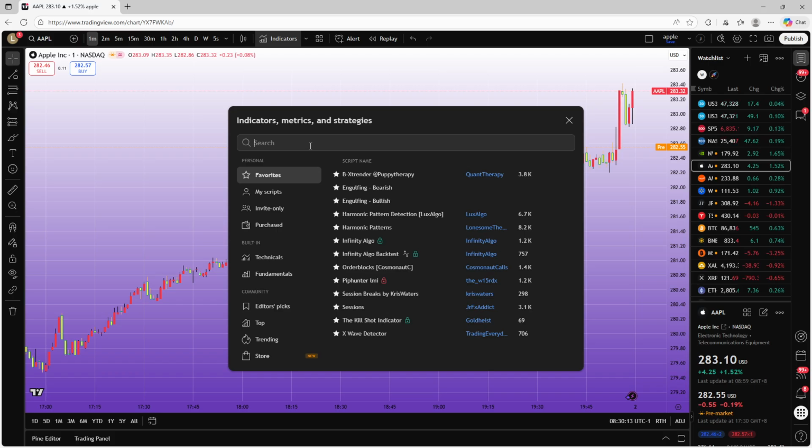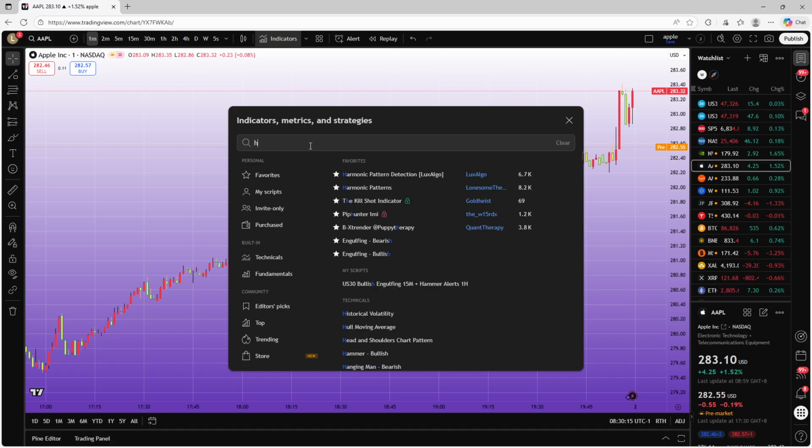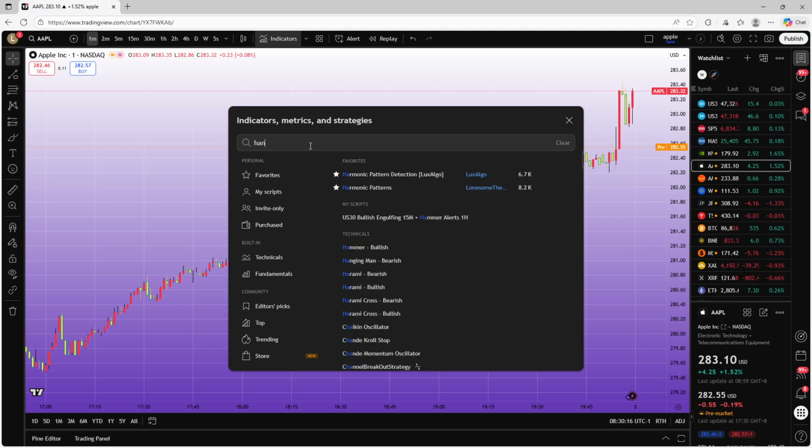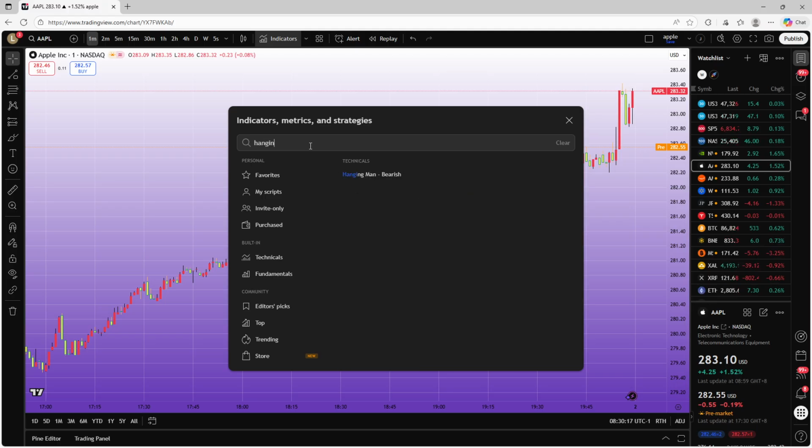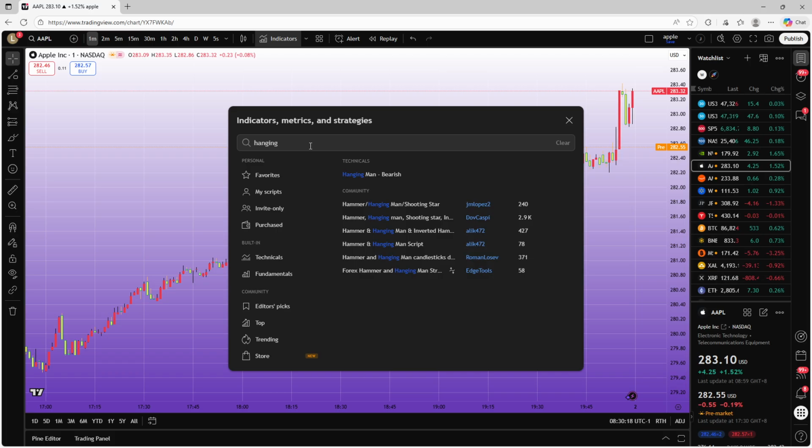Click inside that search bar so it's active, and then type the word hanging. You don't have to type the full name of the pattern, just hanging is enough to filter down the list. As you type, TradingView will automatically narrow the results to anything related to hanging patterns, including the Hanging Man variations.